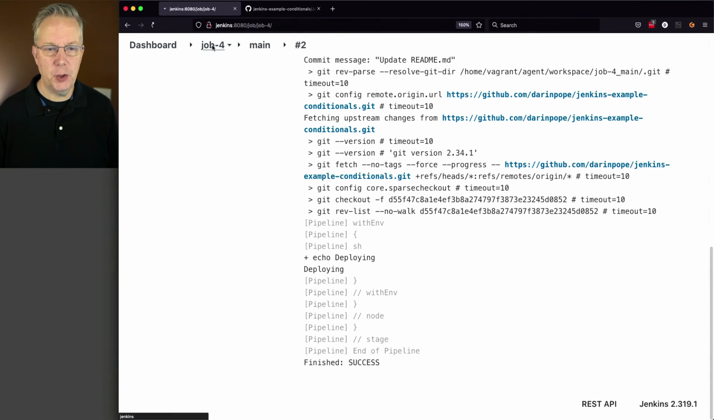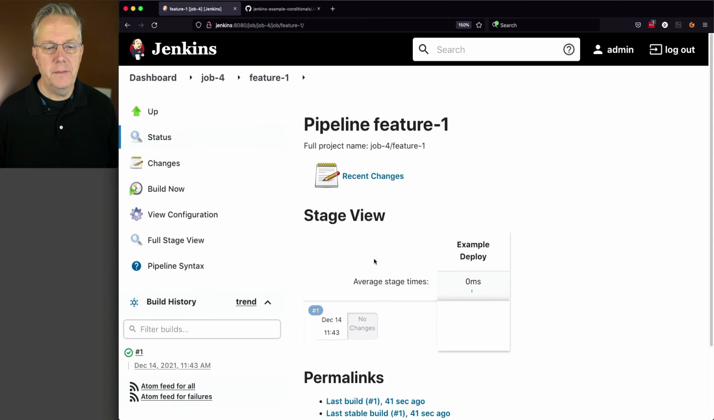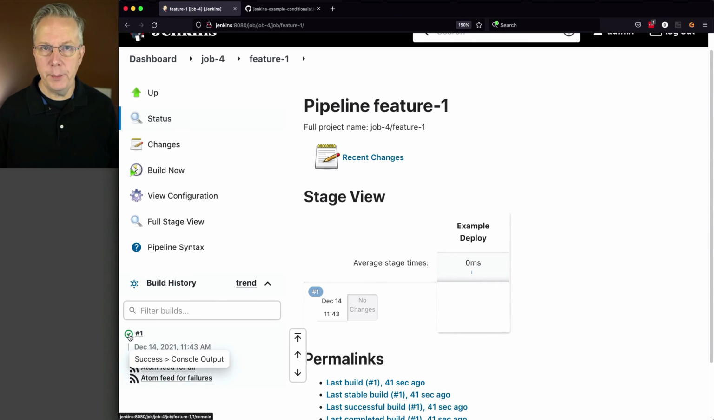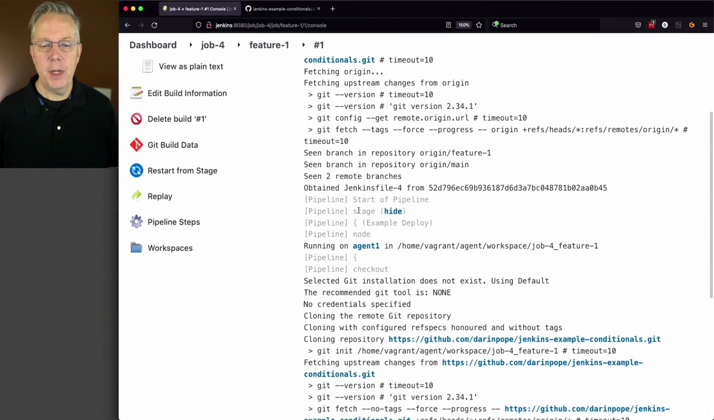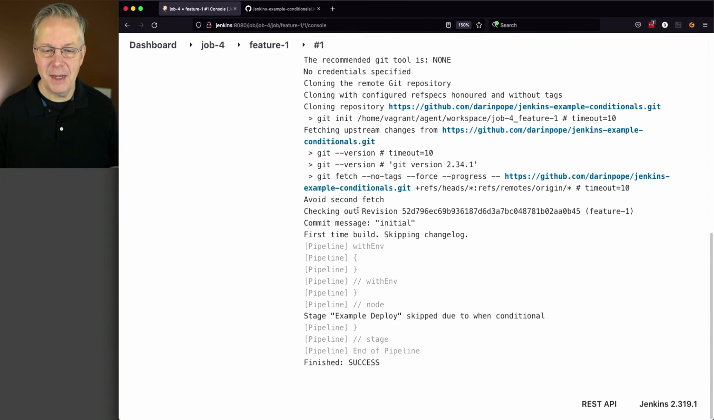Let's go over and look at feature 1. Feature 1 has only had one build, and this was during the branch indexing step. And because of this, because it's branch indexing and not a timer trigger, this stage was skipped, and this is due to branch indexing not being timer trigger.